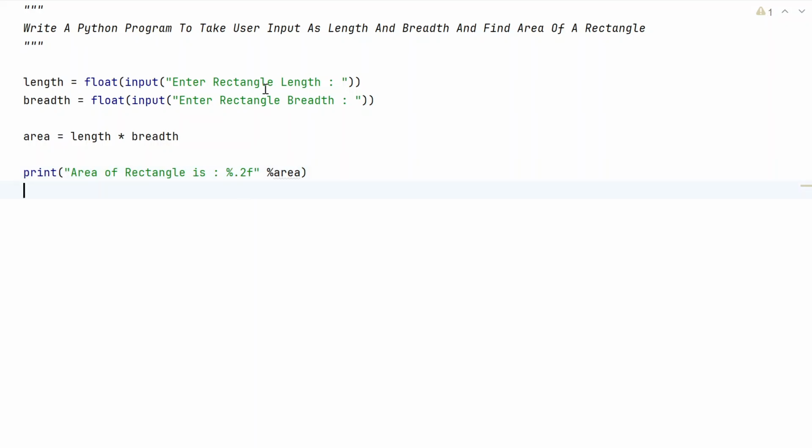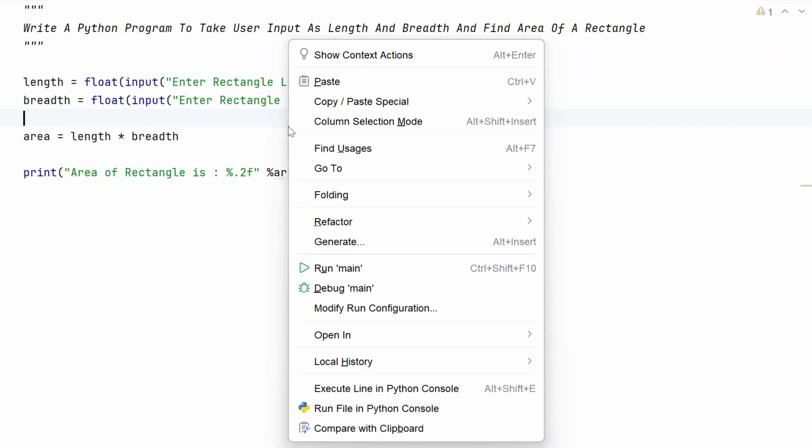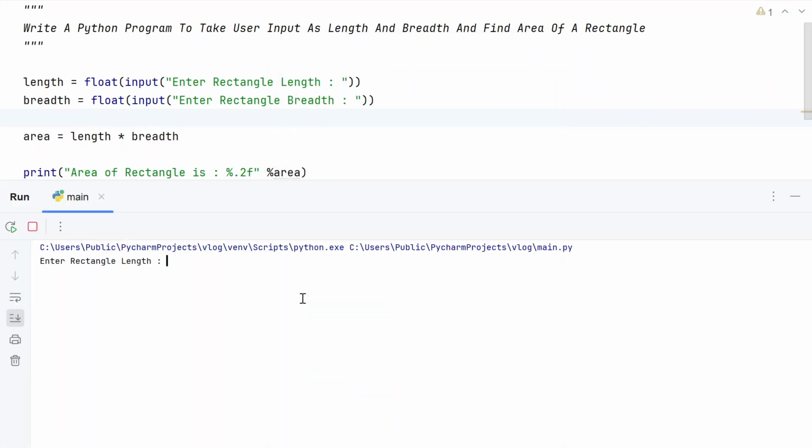So let me execute this and let me show you how it works. Running the main program. So enter rectangle length, let's say 2.2, and rectangle breadth, that is 4.4. So you can see area of a rectangle is 9.68. Closing it. Let me run it again. So let's say 3.3 and let's say 12.45. So you can see area of a rectangle is 41.08.